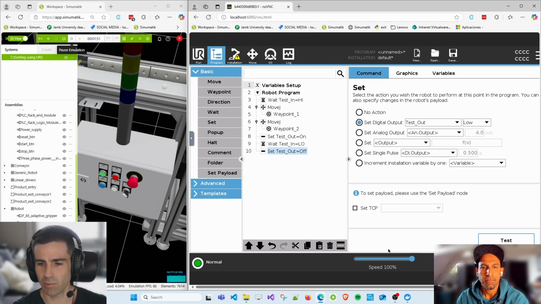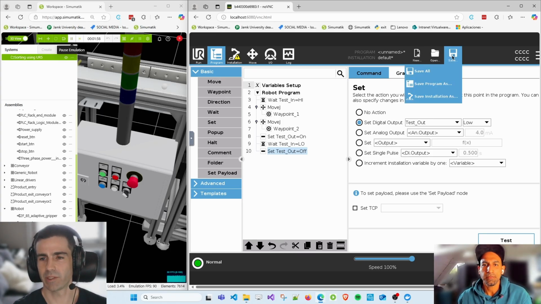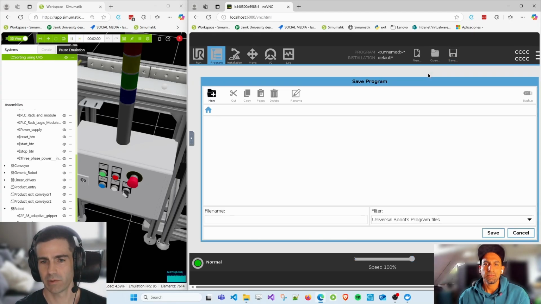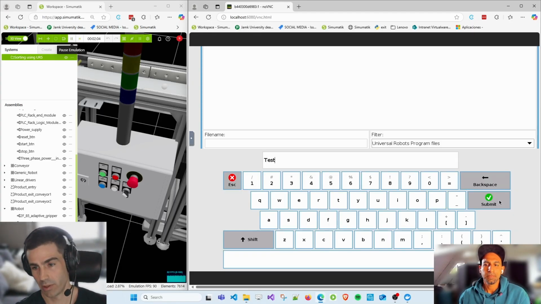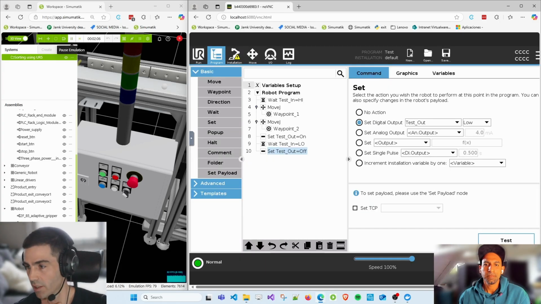Do I need to save somewhere, or is it automatically saved? You can save on the top. Here, save. Now you have to give a name to the program. We can do it just to test. Okay, cool. And you are above the play key. That's the program. I'm going to click the play button.